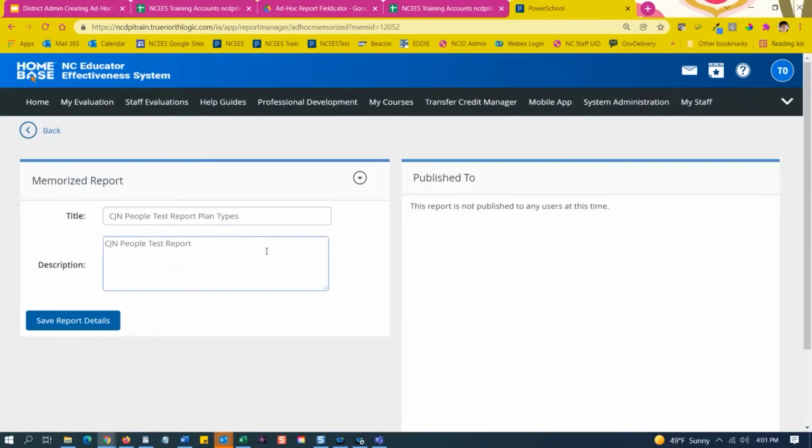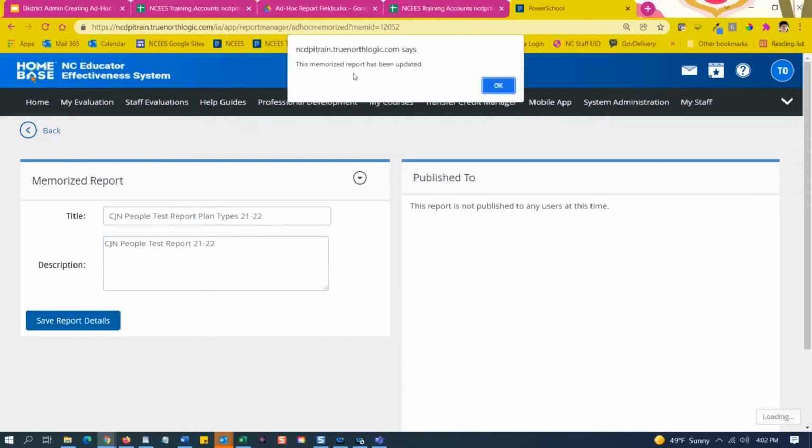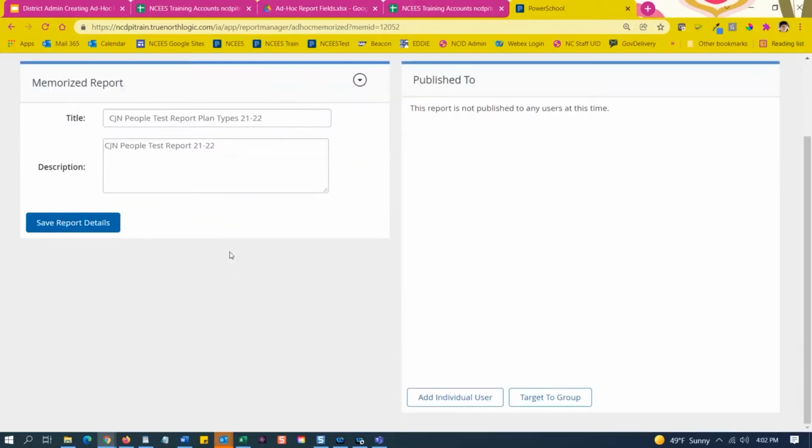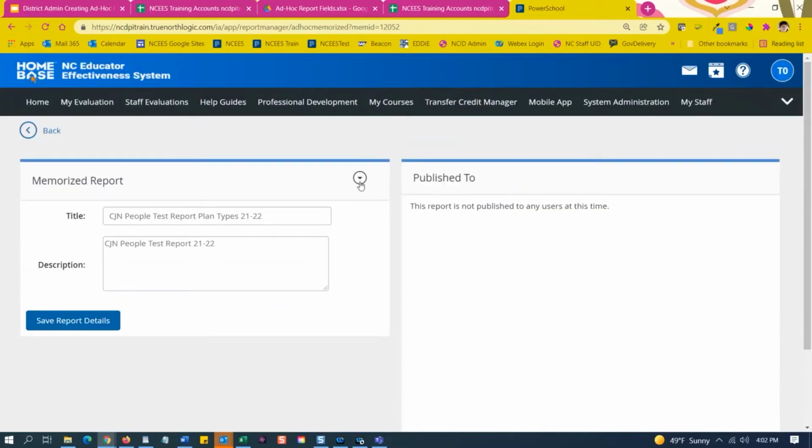All right, so here's my report. It's saved. It's actually ready to run. I can go run this report, I can schedule an export, or I can delete it. Maybe I do want to add the year on this report that it's pulling. And I want to save that where I updated that. It will give me a little message that this has been updated. Okay, everybody's got the report saved. Let's go run it, and then we'll come back and look at publishing it.